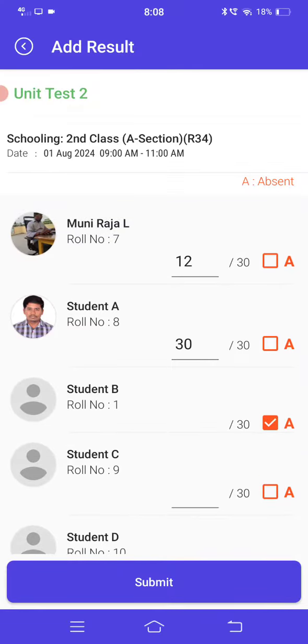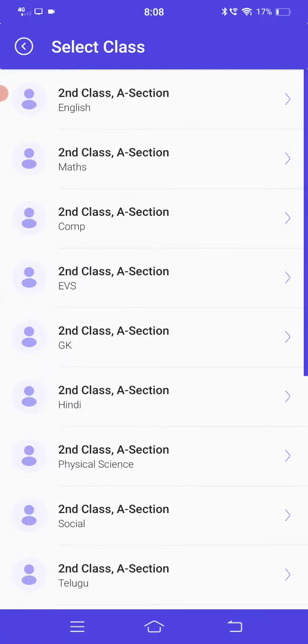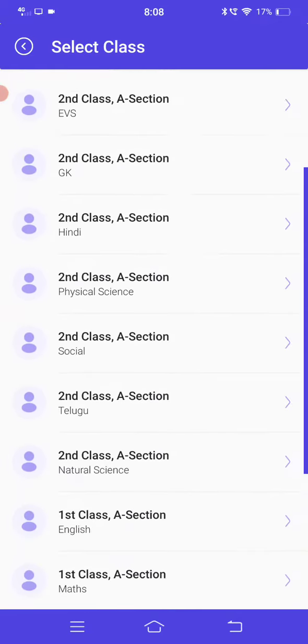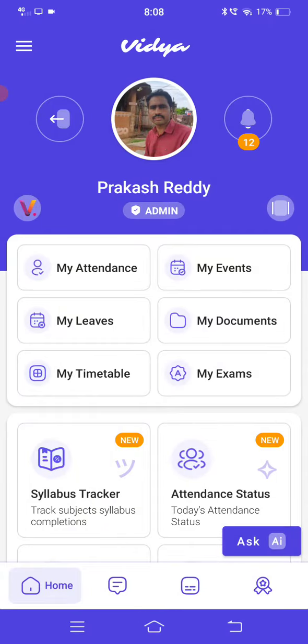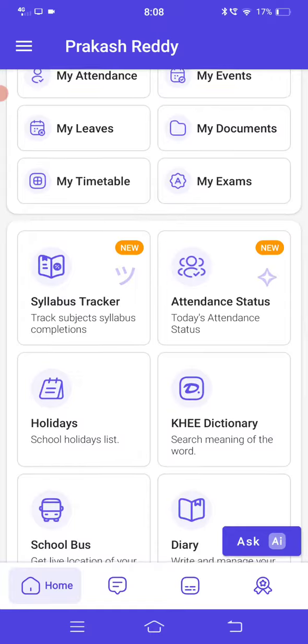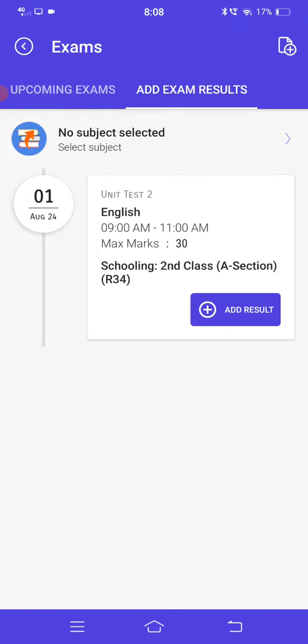Being a teacher. If you're an admin, you can choose some other class as well. For whichever class and subject you wish to do, click and you can, oh sorry, the exam is still not done, that's why this one.